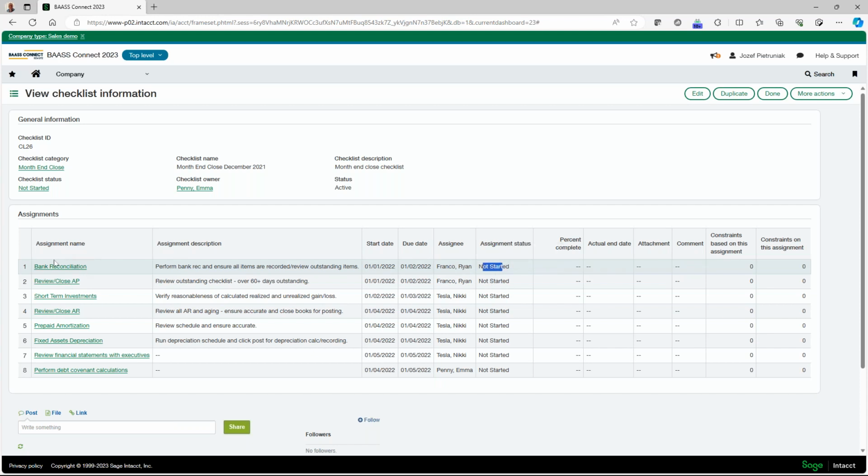As we can see here, we have one task for bank reconciliation, and we've assigned it to Ryan. He's not yet started this particular assignment. And we can create those assignments, assign them to a particular user within the system, and they'll be able to update the information as they proceed throughout the reconciliation process and throughout the month-end close process.